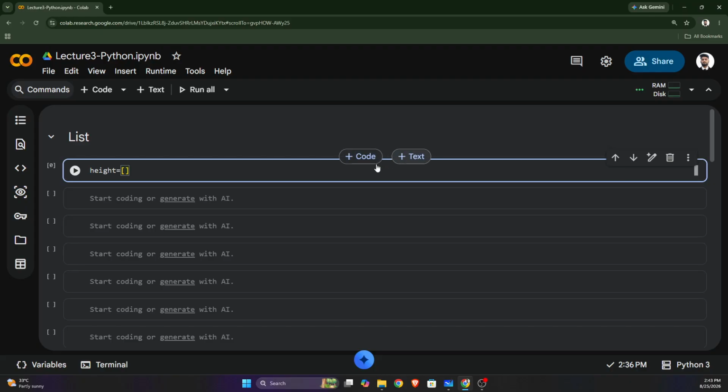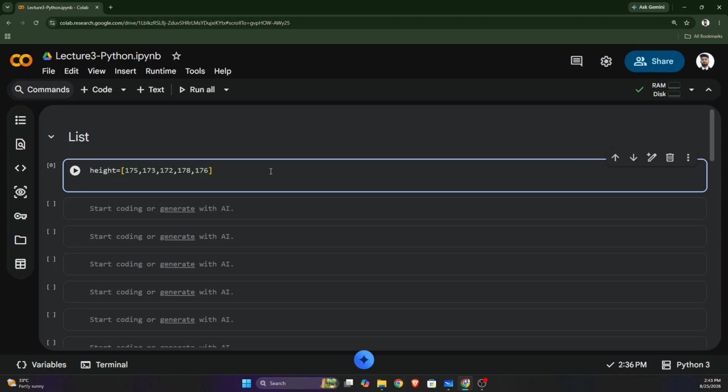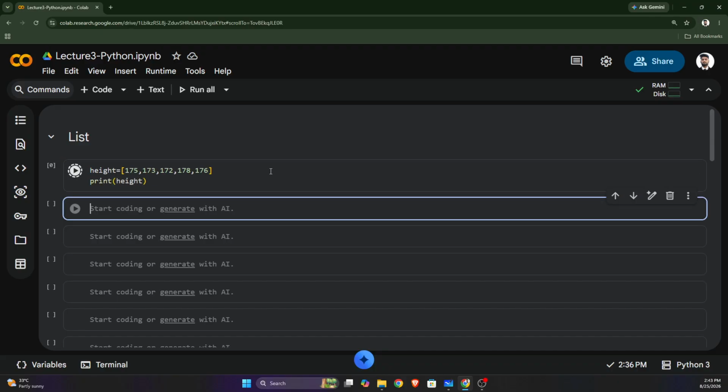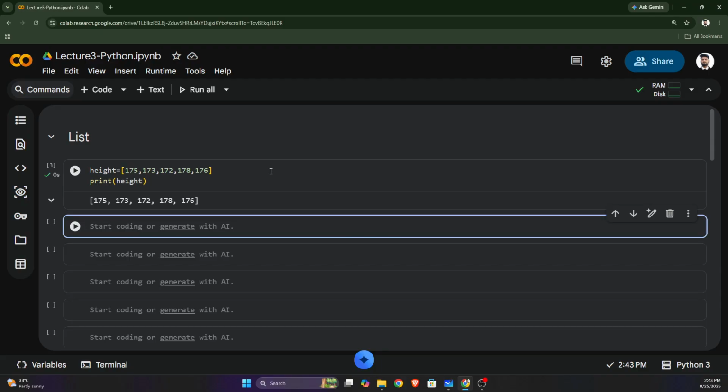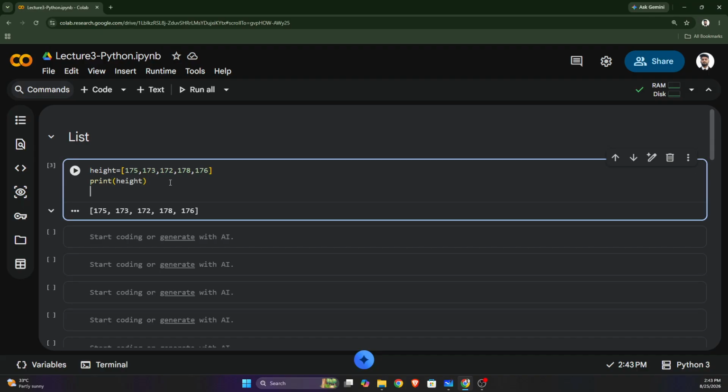I will give the heading. The heights were 175 centimeter, 173 centimeter, 172 centimeter, 178 centimeter, and 176 centimeter. I will write print of height. Let's check the output. See, this is our list. You don't have to get all this at one time. If you are getting some idea, it's fine.